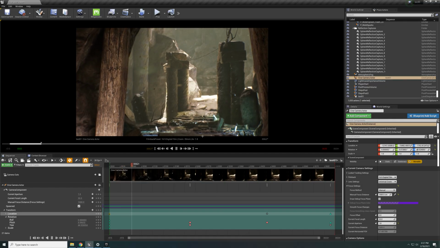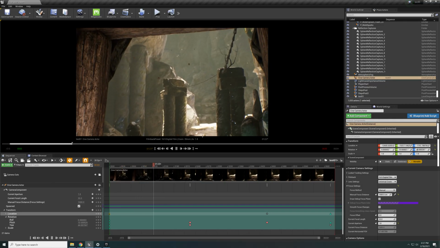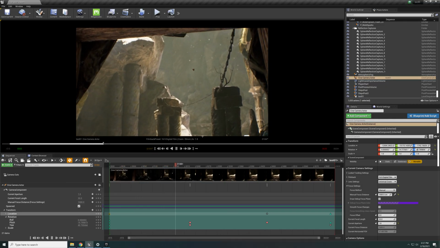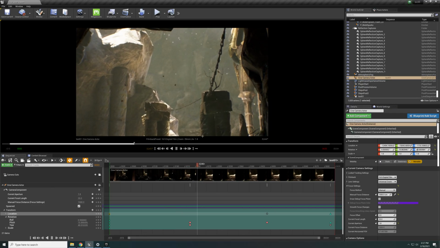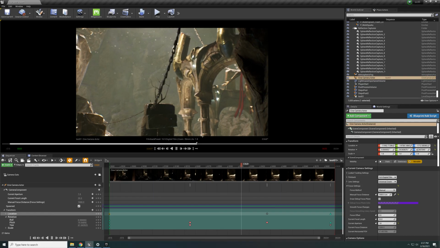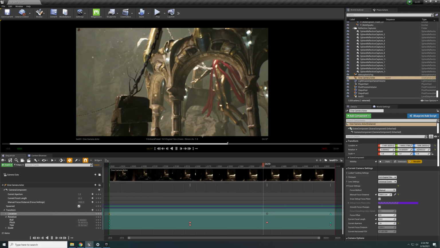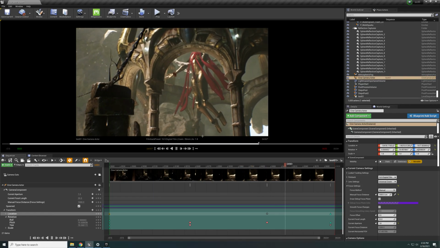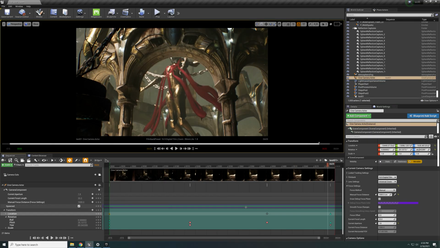Alright, so I spent a little bit just tweaking around and expanding some of the keys so that way it wasn't as fast. But as you can see, I got some little nice reveal of this structure right here with a very small cinematic. And those are the very basics of Sequencer.